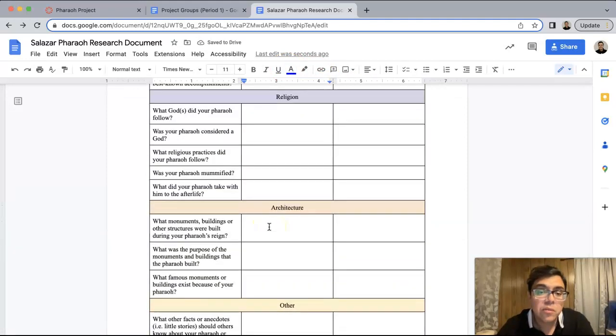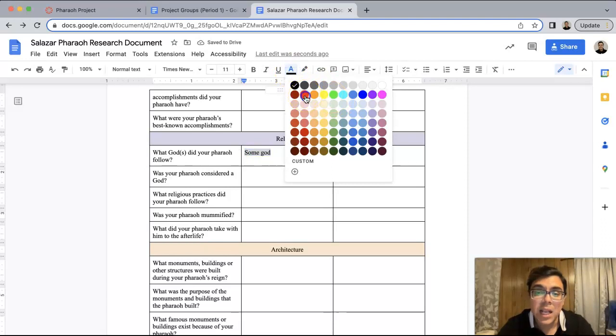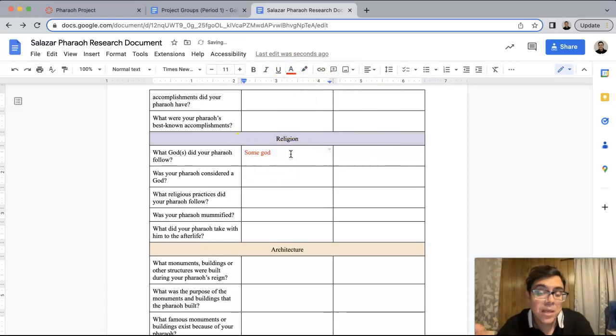If Miss Winners was over here doing this other section, what god did your Pharaoh follow? And let's say it was some god, I don't know what god, but then she would highlight and change the color to red because that is her section, that is her portion of the work that she is doing.